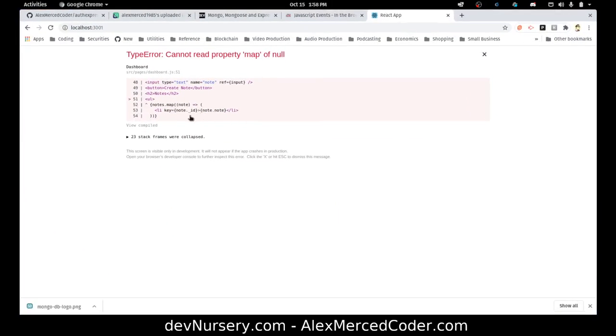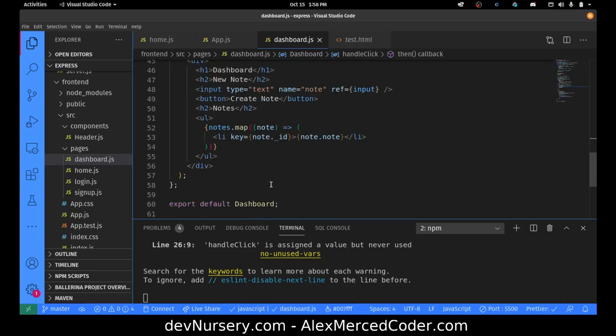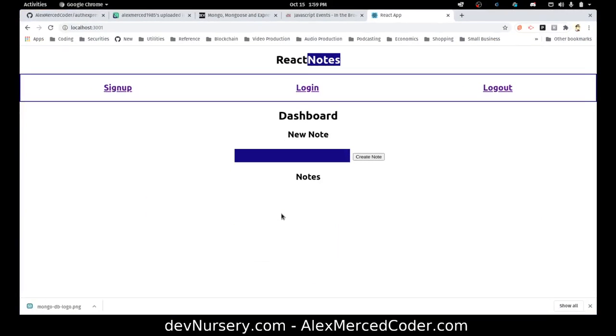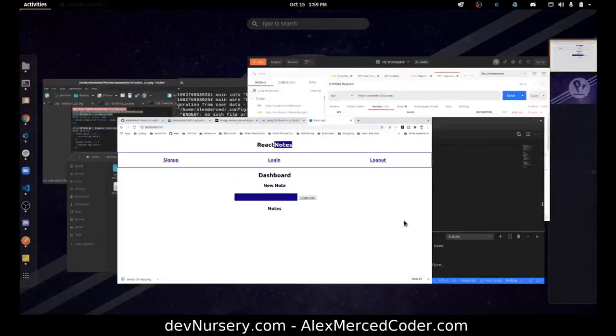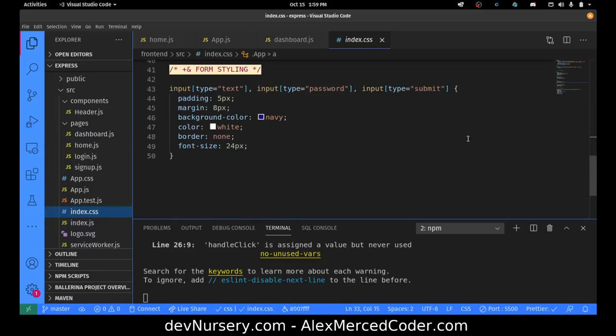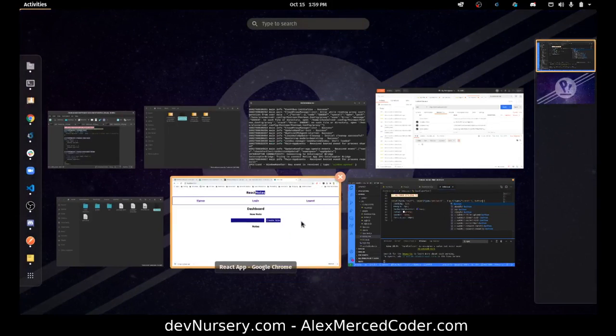Cannot read map of null. Oh yeah, that's right, I gotta make it conditional. So I'm gonna say if notes is not null, so that means the API call happened, then do the map. If it is null, because that would be falsy, then don't do anything. Okay, that should fix that. There we go. And then here's our new note field. Oh, I gotta style that button because I didn't style button tags. So let's go back to my index.css. I'll just do it the cheap way and add it to my list of things being styled by the style. Okay, there we go.